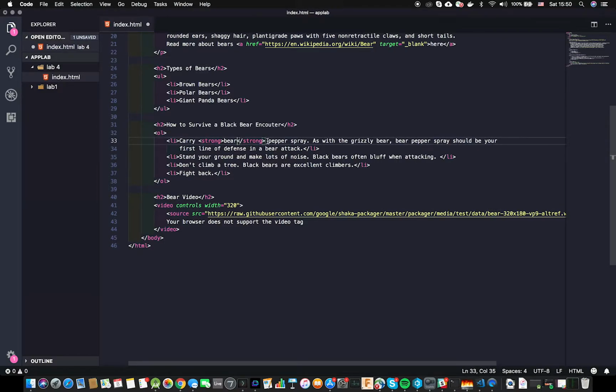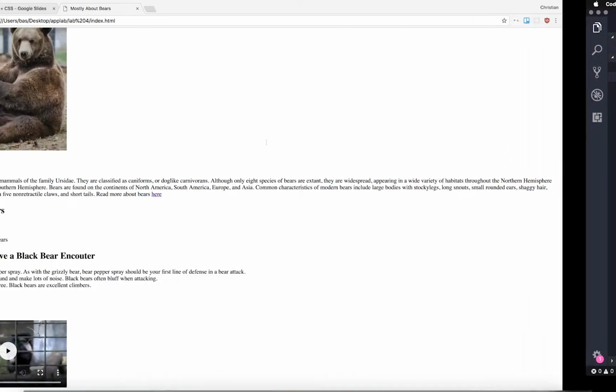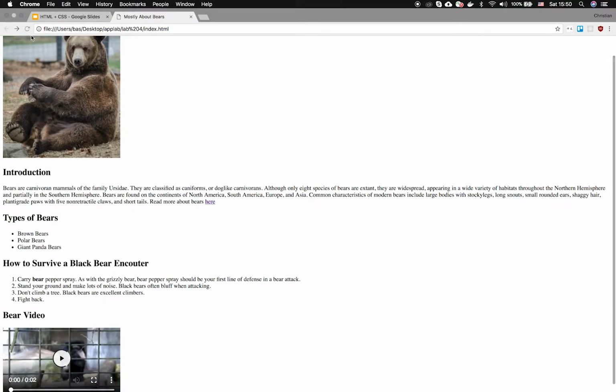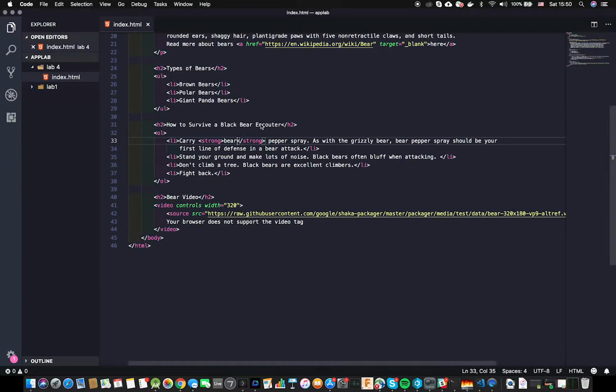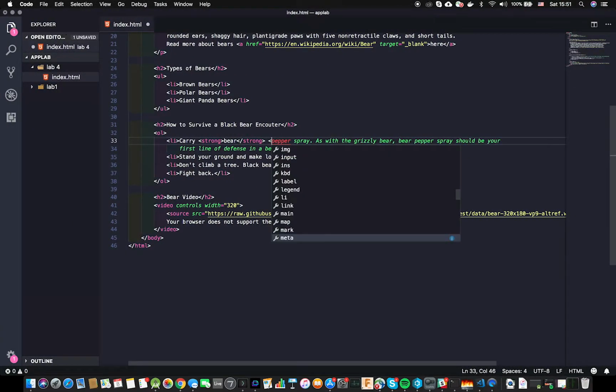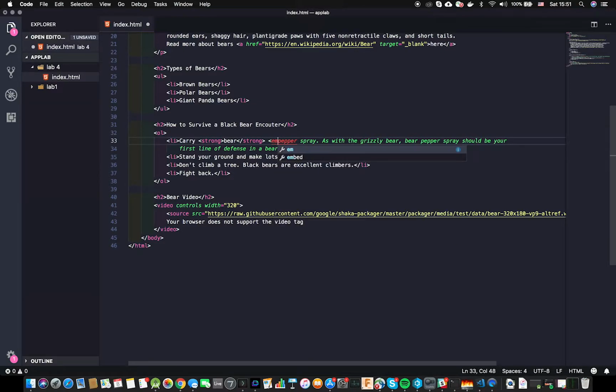Sometimes your development environment, like VS Code, will be a little too smart for you and end up creating more work, because I just wanted to type strong and then type the closing tag. But I added one of these: carry strong bear pepper spray. Let's save this and refresh. And we see the word bear is now bold. Bear pepper spray.